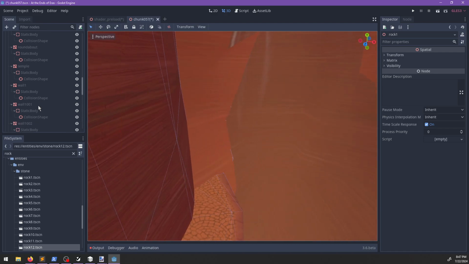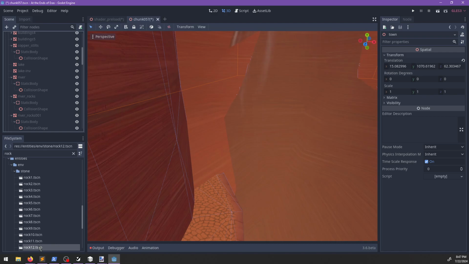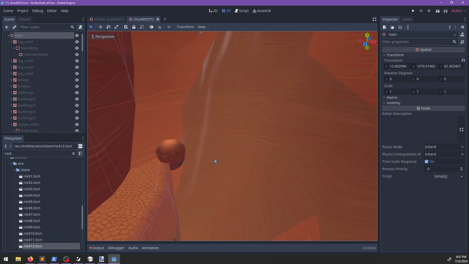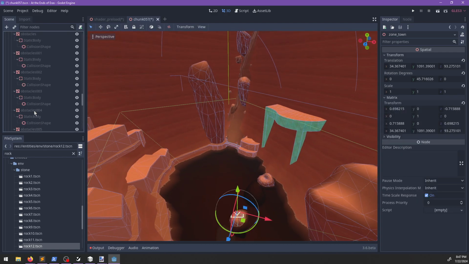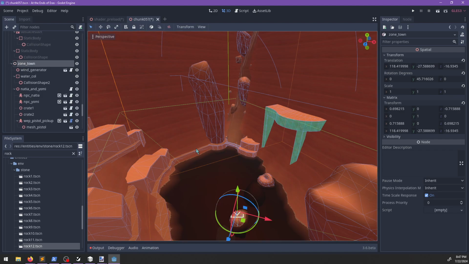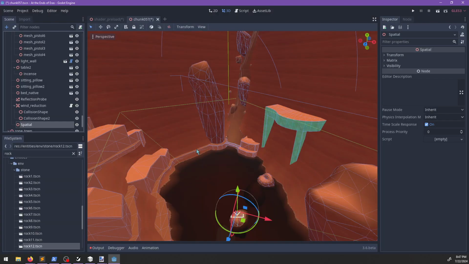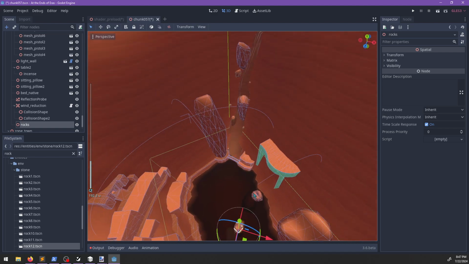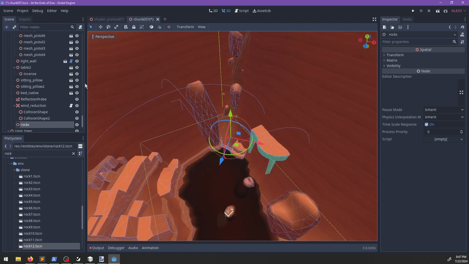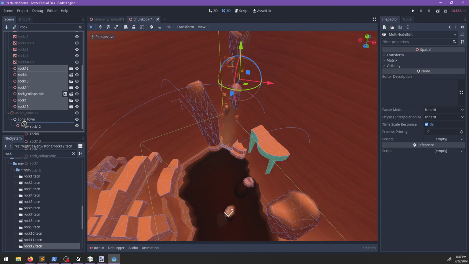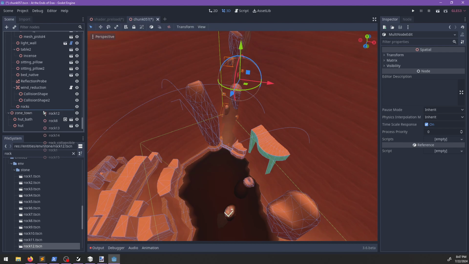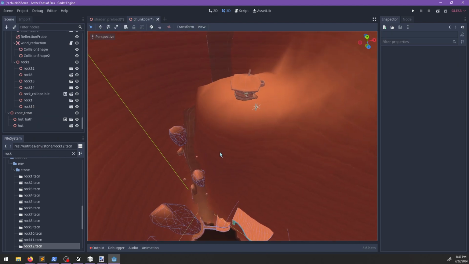In fact, probably all of these little rocks should be in the active entities. Let's do that. So zone town, or active entities. Zone town. Spatial. Rocks. And then we can do rock. And then we can do that. Thank you, Godot.